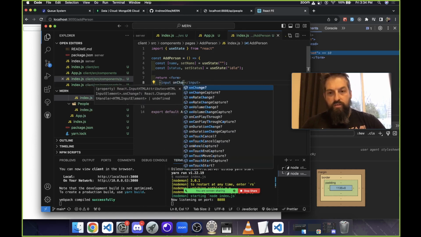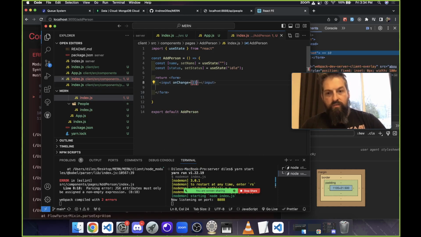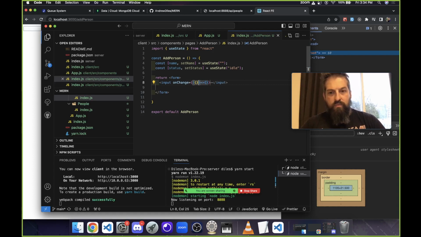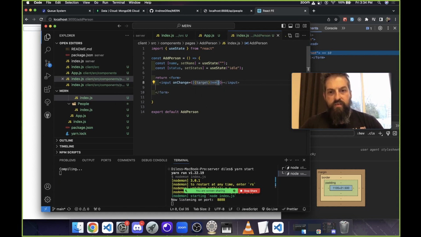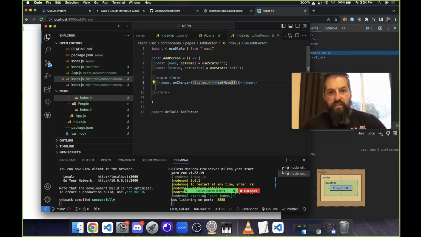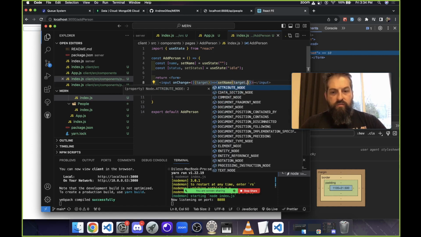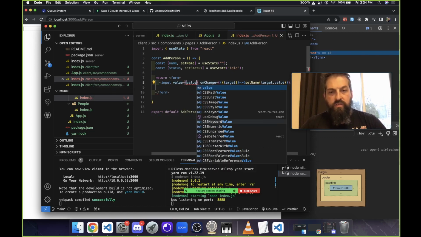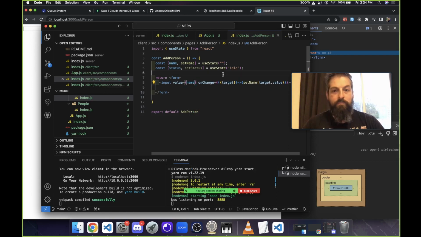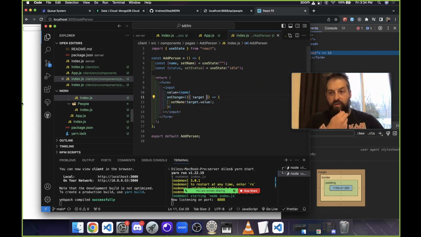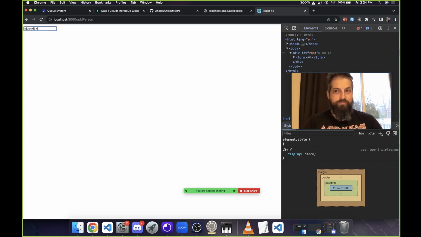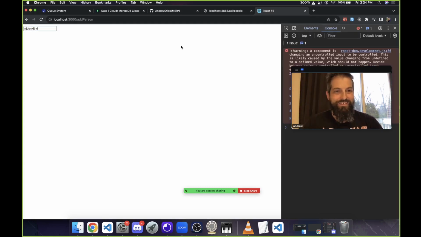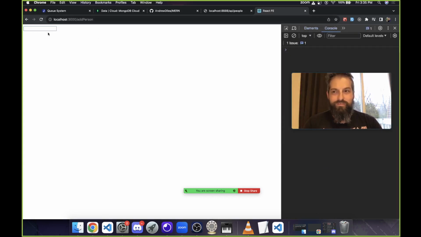It will have an on change. Whenever it changes, we're going to grab the target from event, and we're going to set name to target.value. While we're here, we should set the value of our input to name. And all we've done now is made an input we can type in. Refresh, that should go away. Yeah, that was before I had the value inputted.